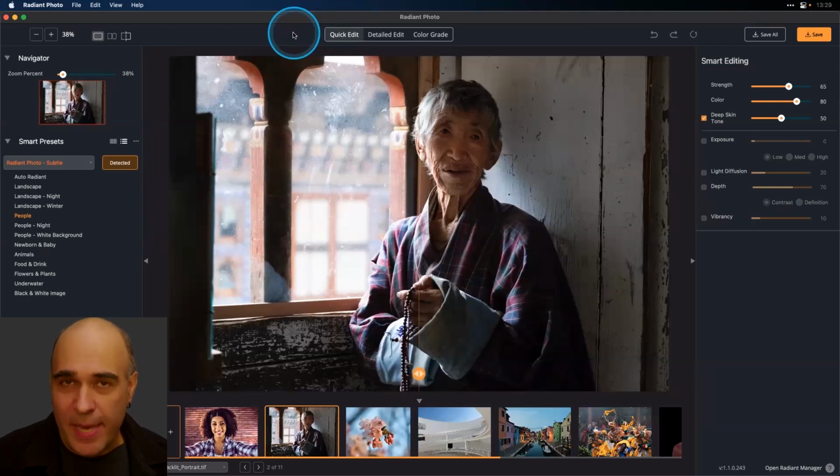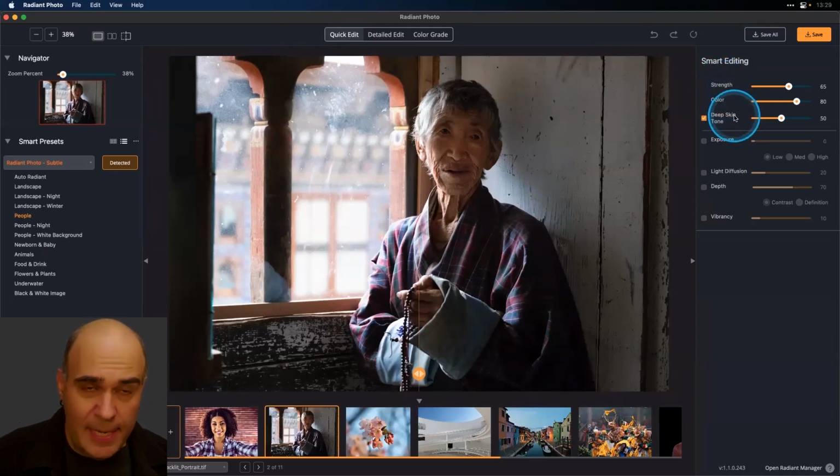Quick edit is not for beginners. Quick edit is for people who just want to get things done quickly. So if you want to move through the tool quickly and not have to use all the tabs and tools, that's quick edit. First up, we have 3 controls here: strength, color, and deep skin tone.